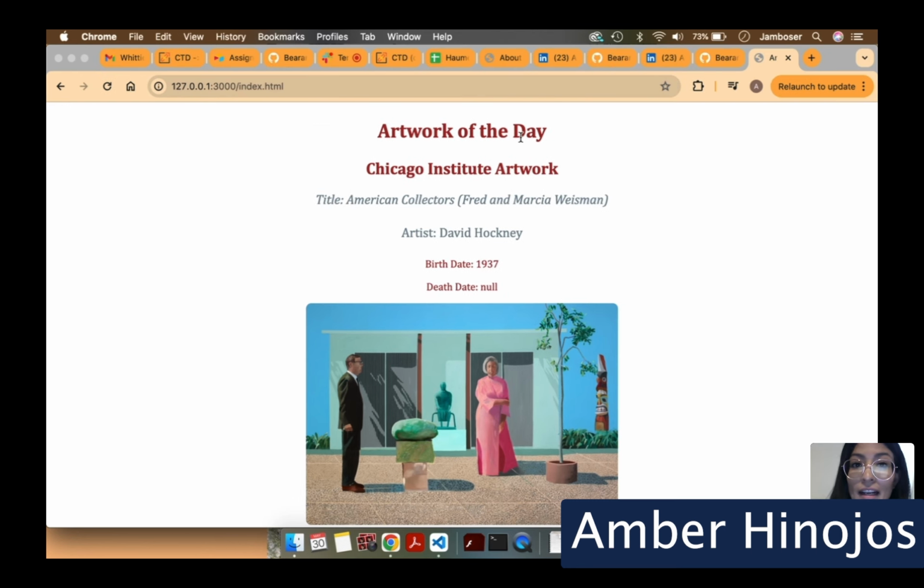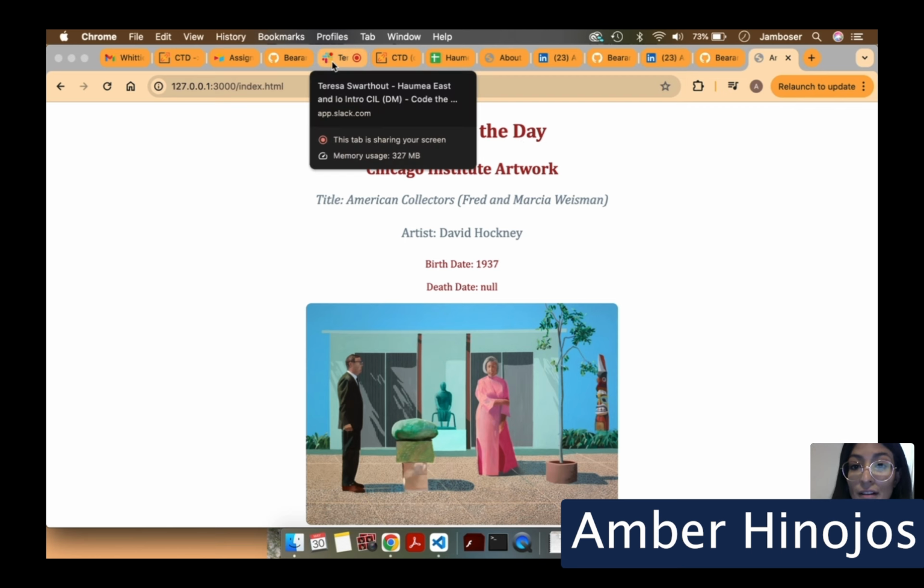My favorite part in creating this one was just wrapping my head around the whole API thing in general. I definitely loved it. I learned a lot. It was fun and challenging all at the same time.